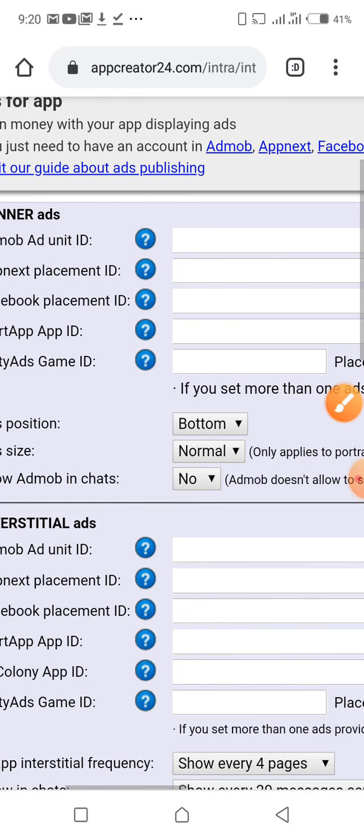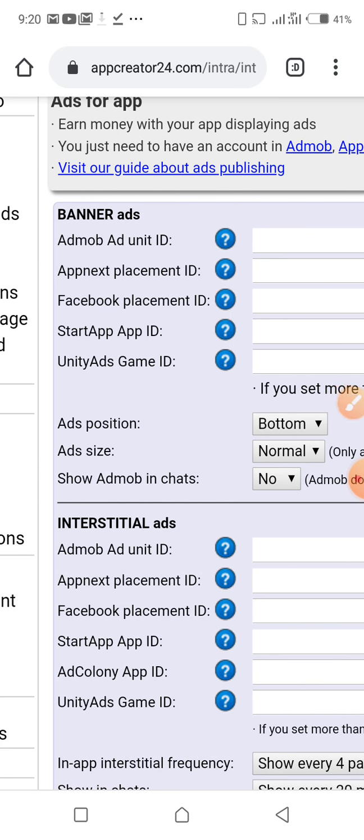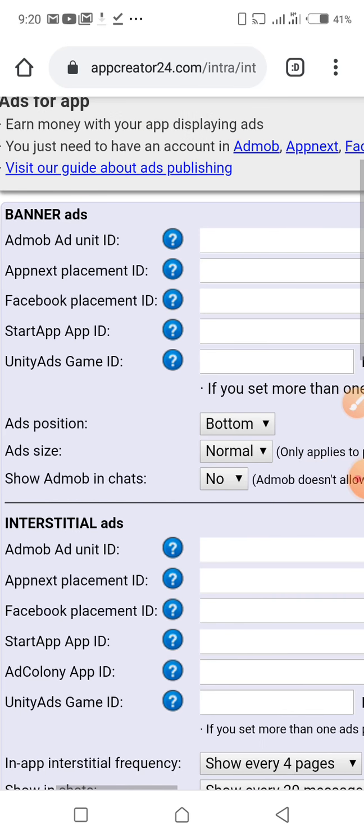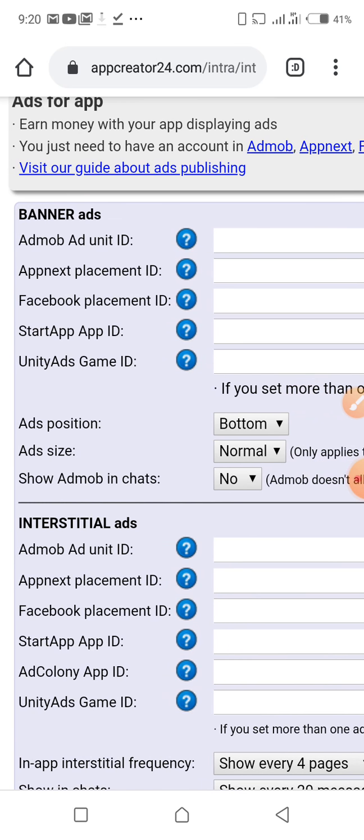You can use AdMob also, right, guys? Like I told you earlier in this video, you can use AdMob, or you can use AppNext. But for this video, I told you from the beginning, StartApp. So guys, let me go and get my StartApp ID.